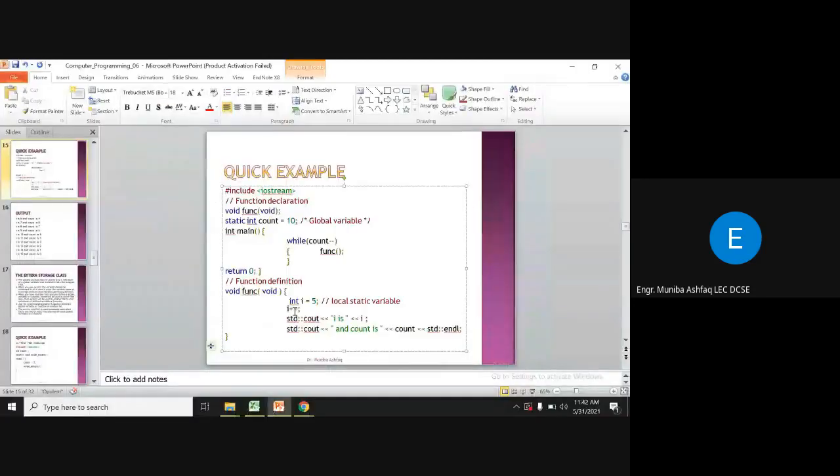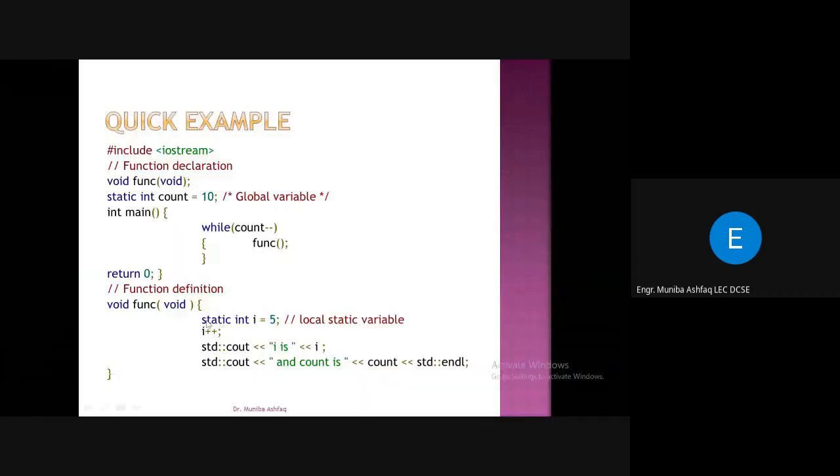So if we have the static, the modified value will be retained in the program, and that value will be used.